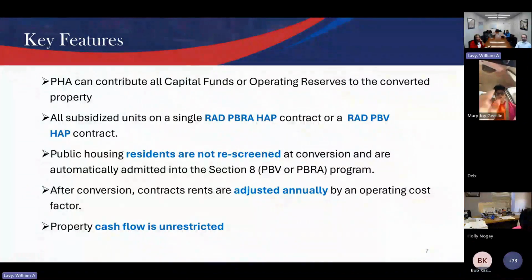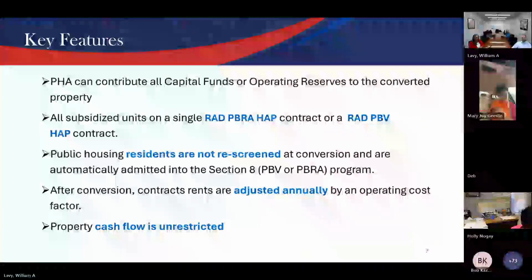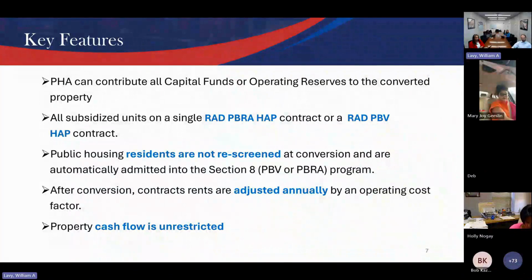Sure. So in a RAD conversion, this doesn't apply to Section 18 if you just take a property out through Section 18, for example. In a RAD conversion, the housing authority can contribute public housing funds into the conversion itself. So all of the funds could be applied to the property. And very often what we see is the PHA establishing a new capital replacement reserve or an operating reserve at the property, so that way a PHA doesn't have to spend those funds down.